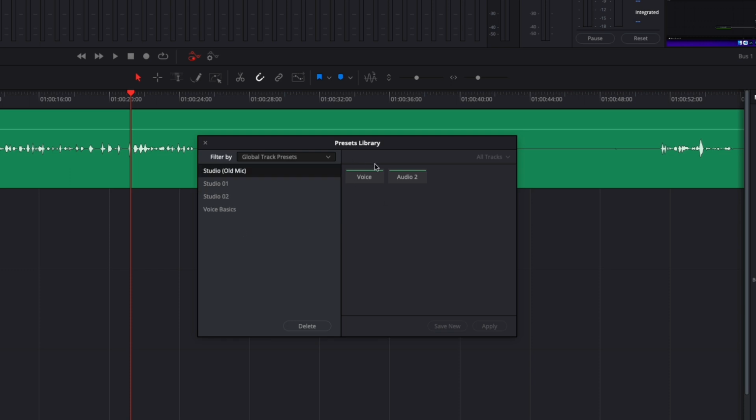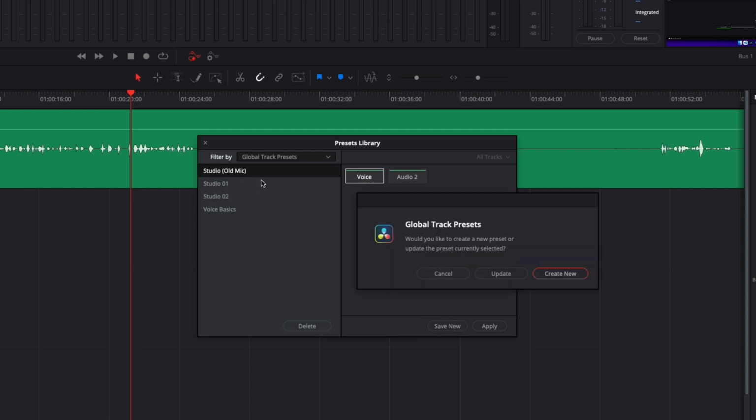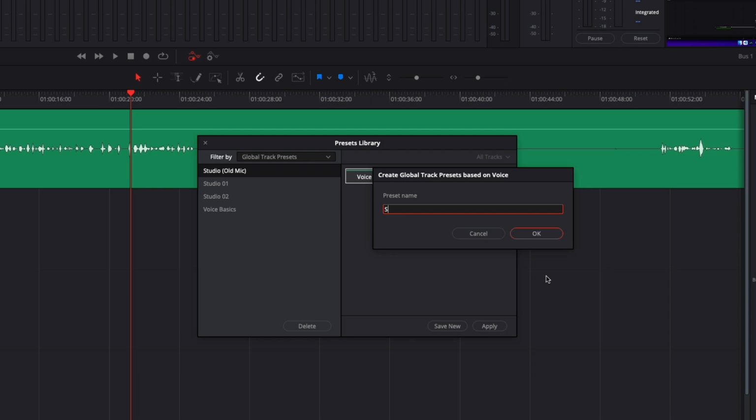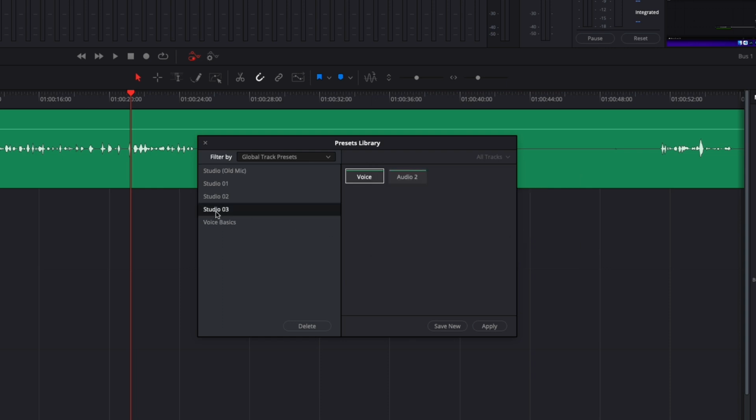To save a preset, you can just select whatever track you want to create a preset from, and then you can just save new. If you're just updating an old preset, you can just click update. But if you wish to create a new preset, you can just create new and then give it a new name. So here, Studio 3, for example. And now I have my new preset right there.